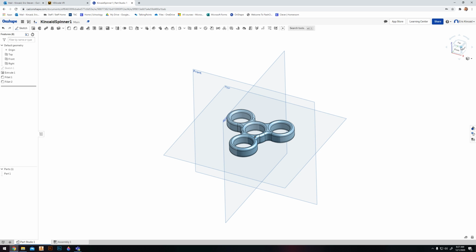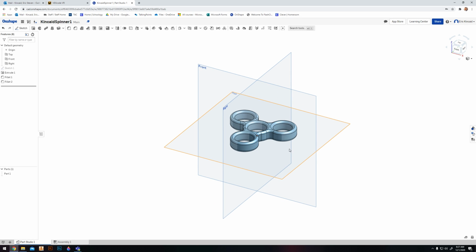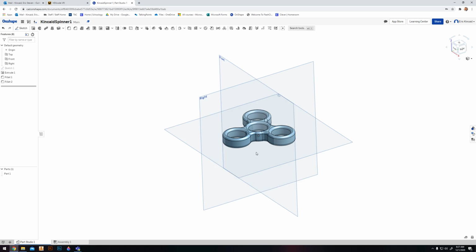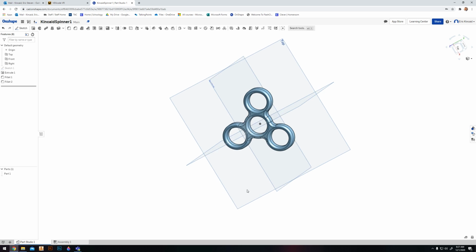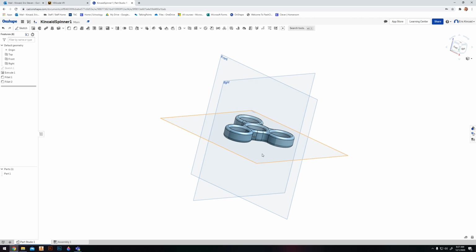So however you want to do it, you get a little bit of customization here, but we're going to create our own fidget spinners next. So as long as you have this part, we should be good.